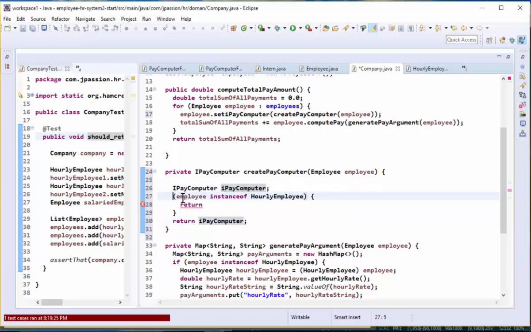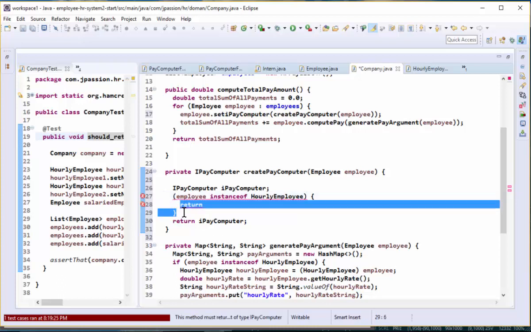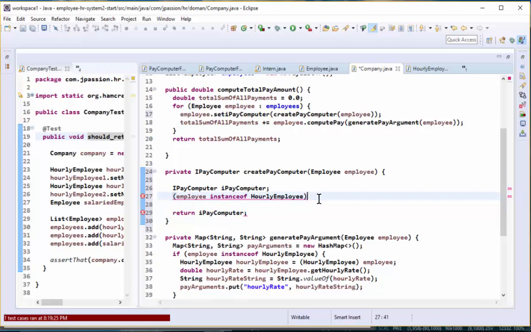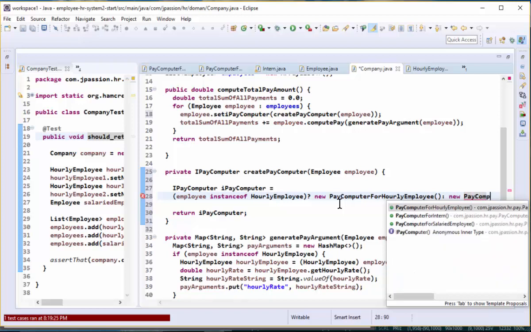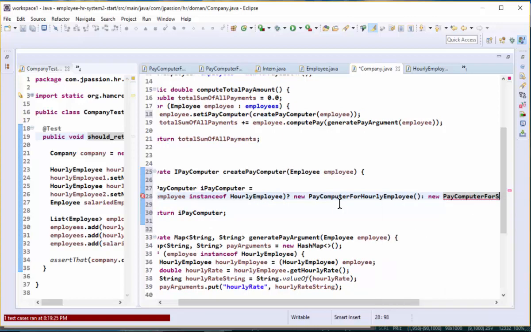Then depending on whether the employee is hourly type, or there could actually be different employee types, but in this case we have only 2, right? So we're just going to use employee instanceof, and if that's the case, we're going to create a new hourly employee pay computer object. Otherwise, a new pay computer for salary employee. Okay, here we go.